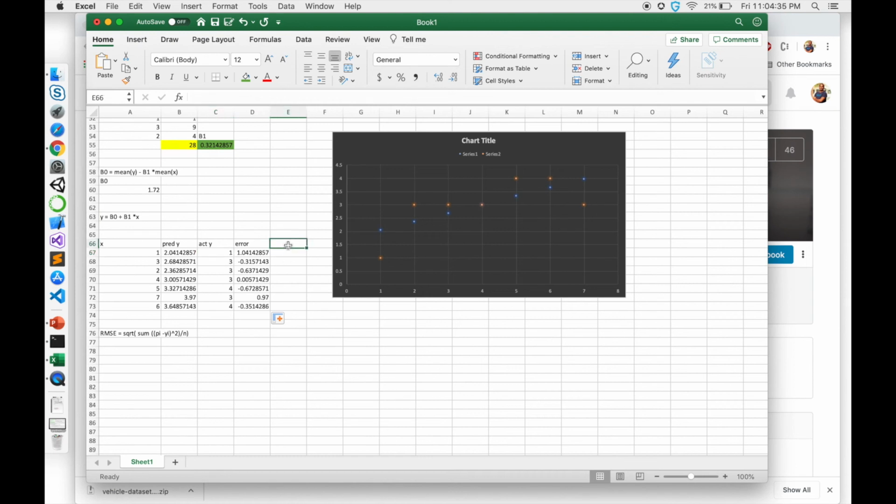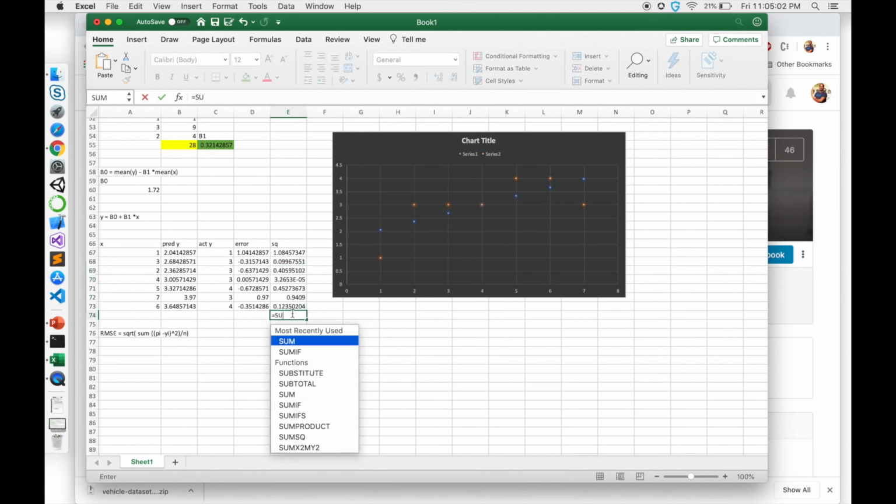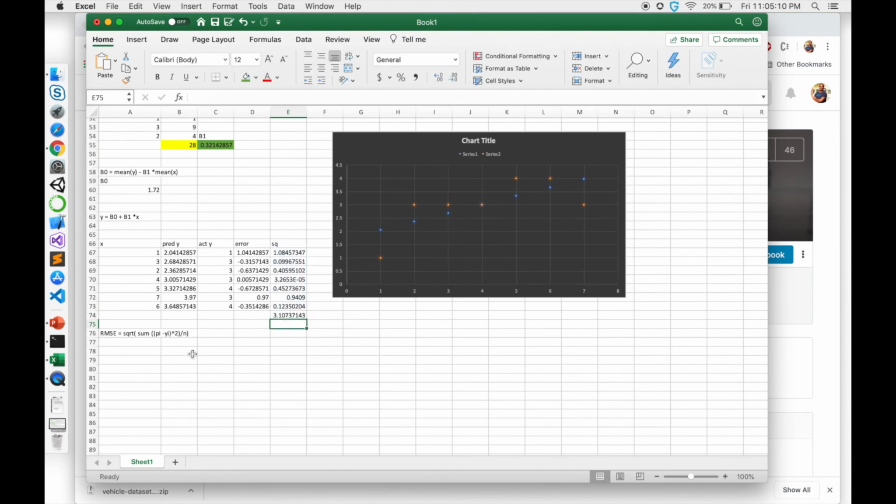Now the square of this. We did the first part, which is pi minus yi. Next, I have to square that, so equal to this multiplied by this. I can just pull this down and that will give me the square of the entire thing. Now the sum of these squared values. If I want to get the sum, I can say sum of all these values, and that is my sum of the entire value.